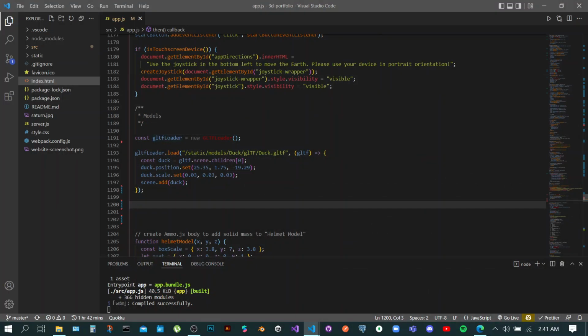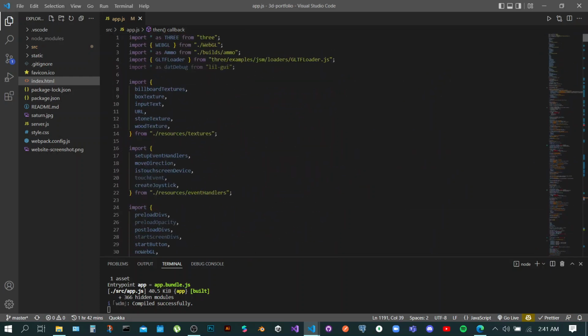So I have this GLTF loader, from new GLTF loader. It's from the Three.js library. Normally we import the Three.js library here at the beginning. So import asterisk as THREE from three, and then import GLTFLoader from three/examples/jsm/loaders/GLTFLoader.js. Okay, so it's from the three library folder that we have here.